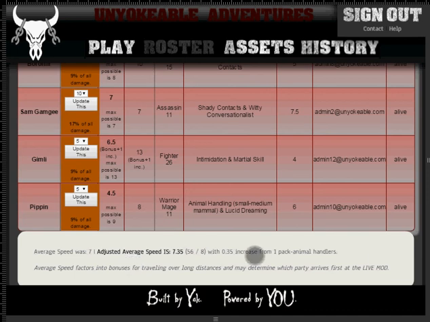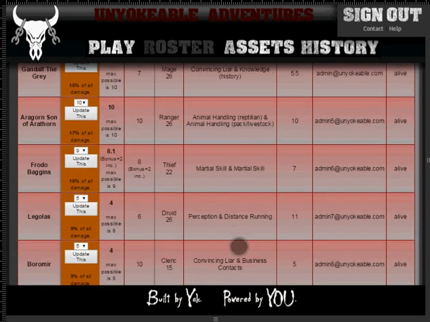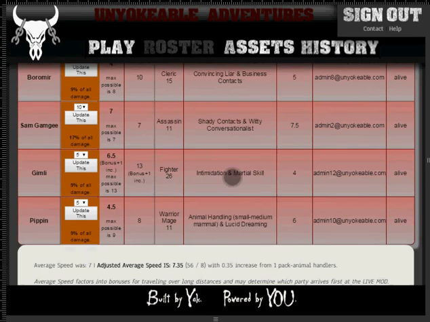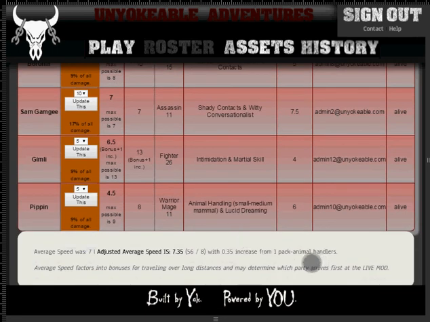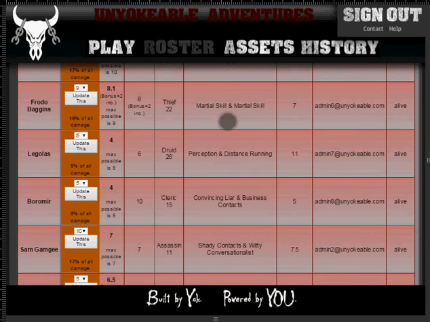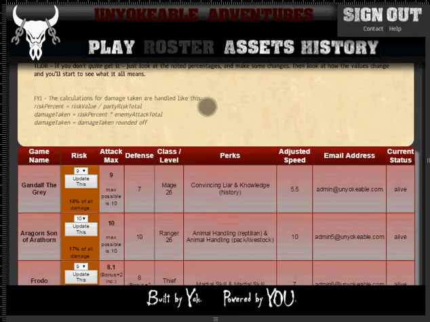And here we can see that one of the people in the group, Aragorn, has the animal pack handler perk. So he actually gave a 10% bonus to the overall speed of the group by him having that perk. Now you can't double up that perk in a single character, but if 3 people had that perk, the group could travel 30% faster. So although it seems like a fairly lame perk, it will affect your group traveling.